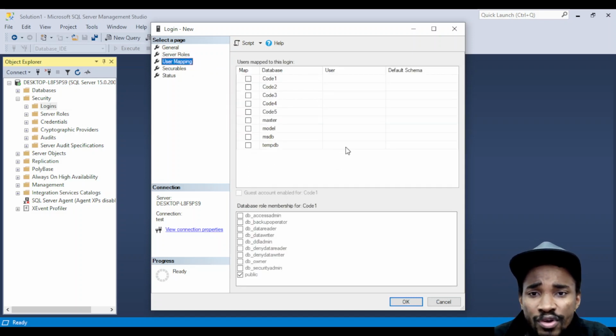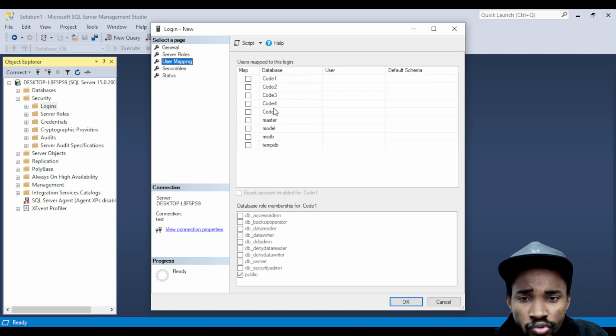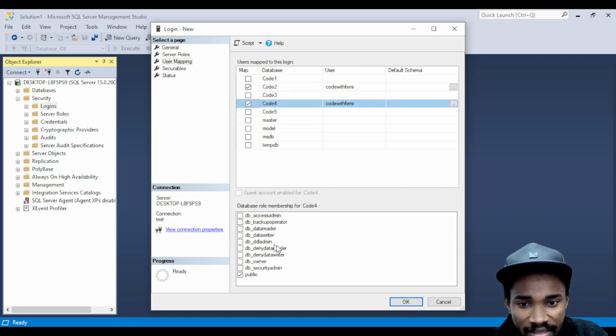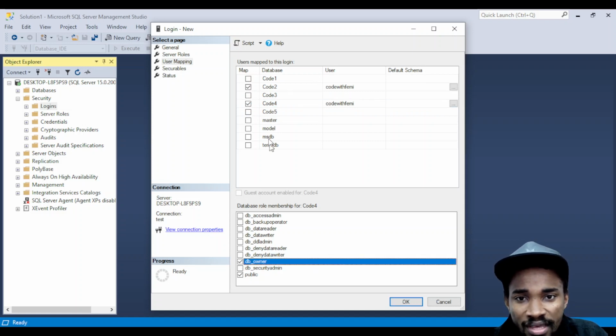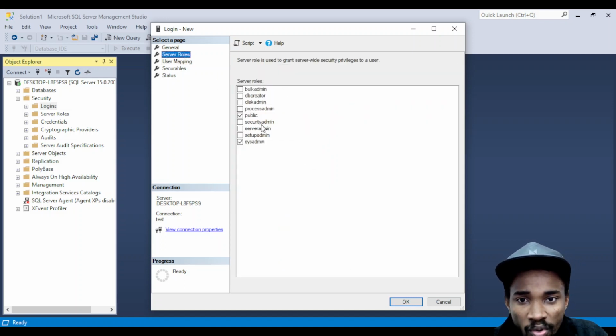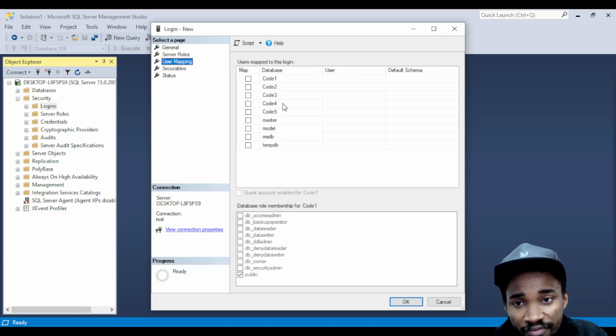Then you have user mapping. User mapping is more like, if you want to give roles to a specific user for a specific database. Let's say for instance I want this user to just be able to read. Then I can give it just the data reader role, and maybe on this database, which is code 4, I can say this user is the owner of this database. You can see there. But for this demo, I'm just going to uncheck that, because the role I've given to this user can already operate on these different databases.